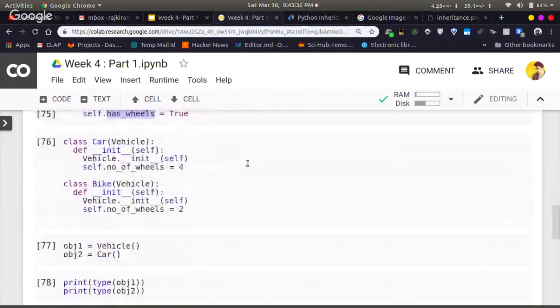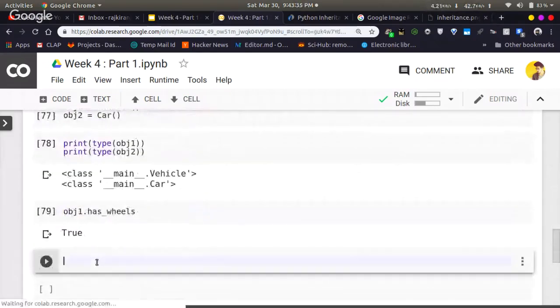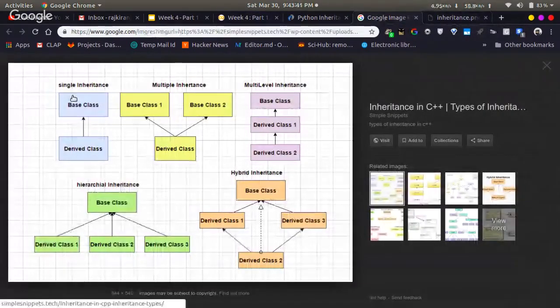So this is how you actually do inheritance. There are different types of inheritance. What we just did is called single inheritance. From a base class, we just created a derived class. Now there are other types of inheritance. From two base classes, you can create a derived class.